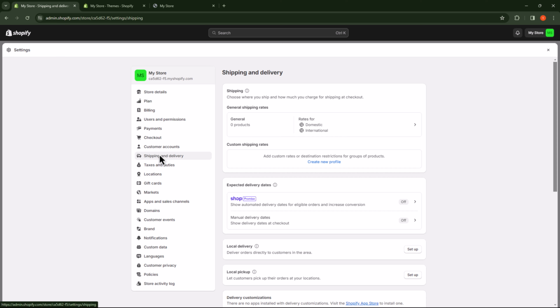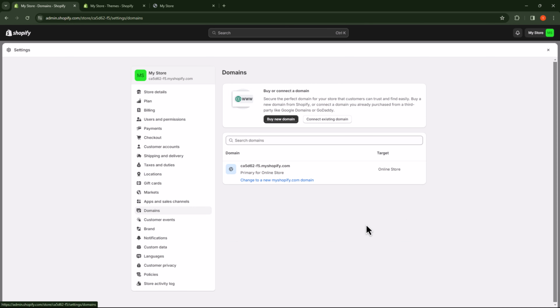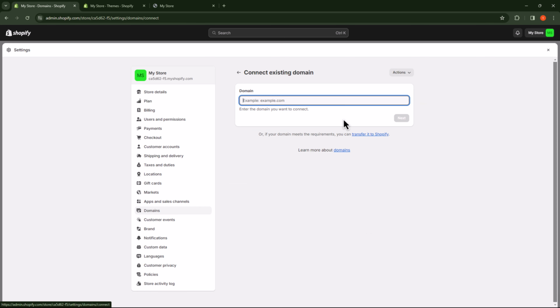Lastly, for your Shopify store, there is the domain. Shopify offers you a subdomain that you can use for your store. If you purchased your own domain and want to connect it with your Shopify store, click on the Domain option. Then click on Connect Existing Domain. Here, you can provide your domain details to connect it with your Shopify store.